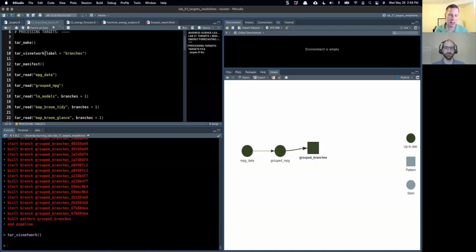So you're basically coming up with unique names now for each of these branches. When you see that, it started and built them. And then what I'm going to do now, so I ran tar_visnetwork without this label argument in here, but now I'm going to add in branches.